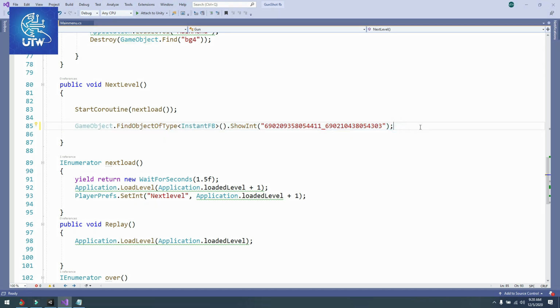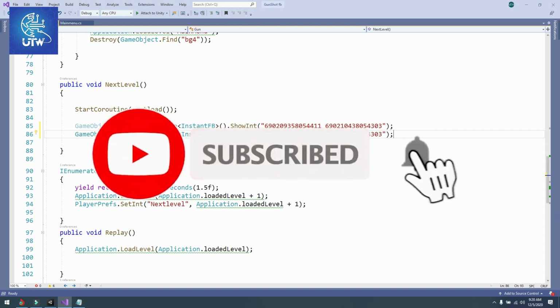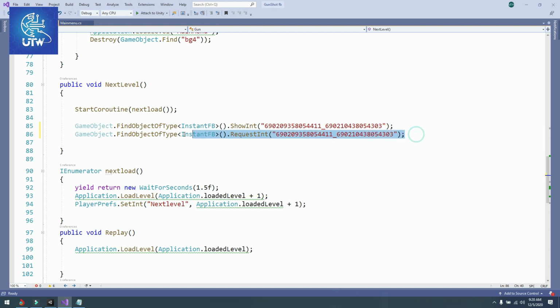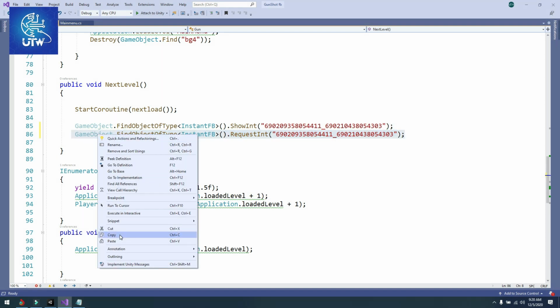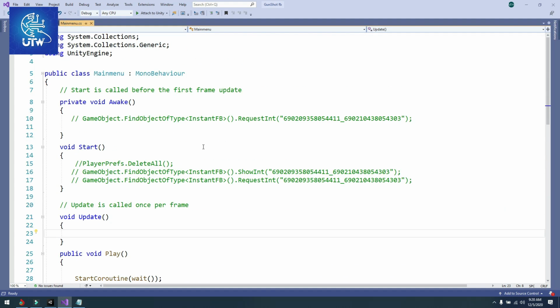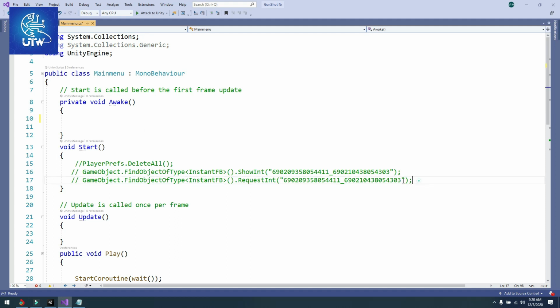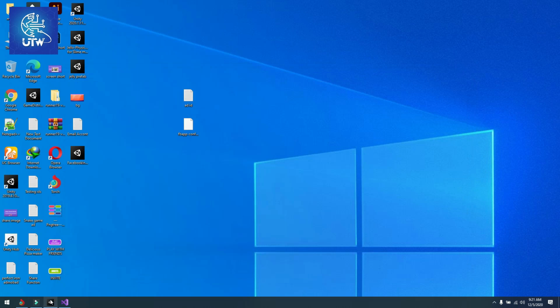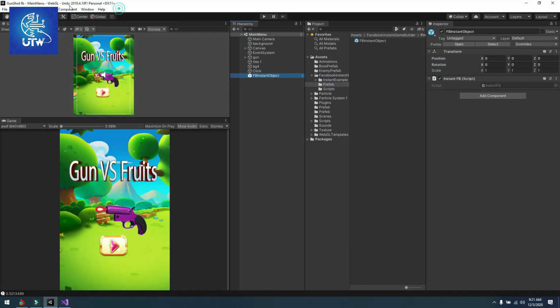Now copy this again and go to the starting scene of your game and paste it again, and change the show into request interstitial. Now copy the request interstitial and go to the main menu or starting scene, go to void Start and paste the request interstitial ad. So when our game starts, the interstitial request is sent to the Facebook server.